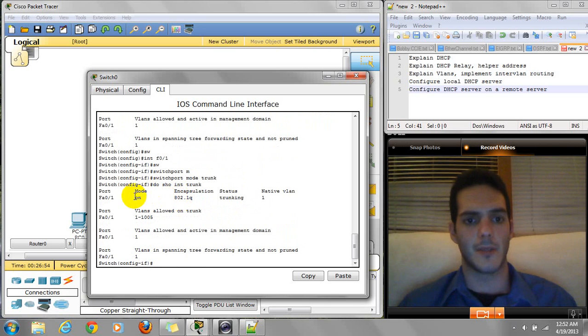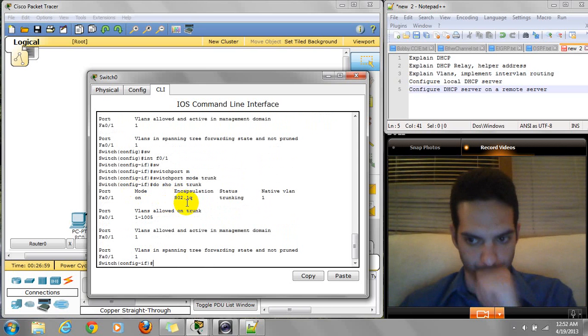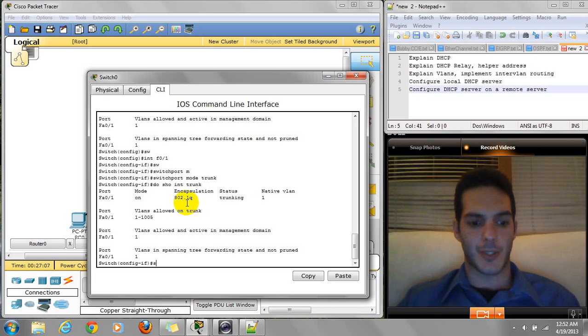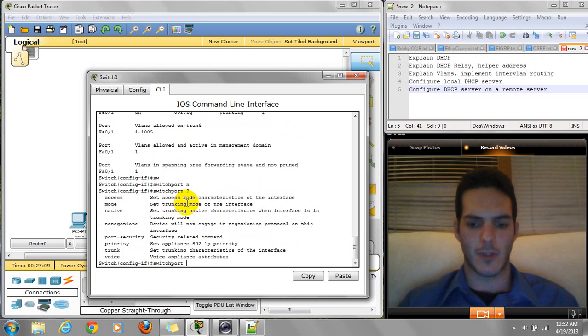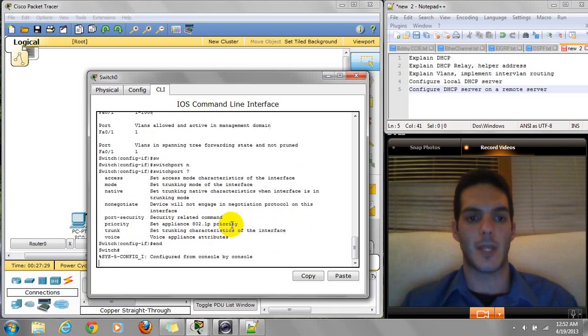Now it's on. Basically what we've done is turned auto negotiation off. So DTP is not running anymore. We also could put in here switchport nonegotiate. Oh, I don't know if that's an option. Yeah, it is, nonegotiate. What that does is it turns DTP off. It will not negotiate the trunking. So if the other side is trying to negotiate a trunk, this won't participate in that negotiation. So we're going to hit Control U to kill that line, and we're going to type in end.